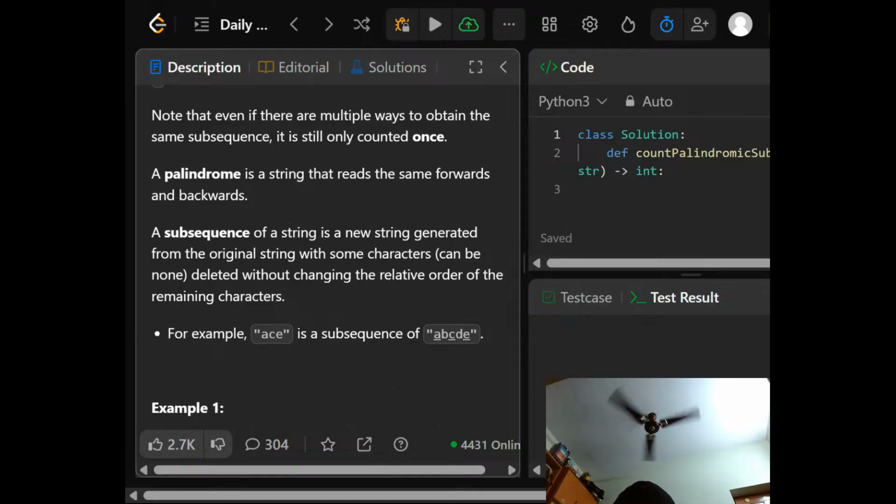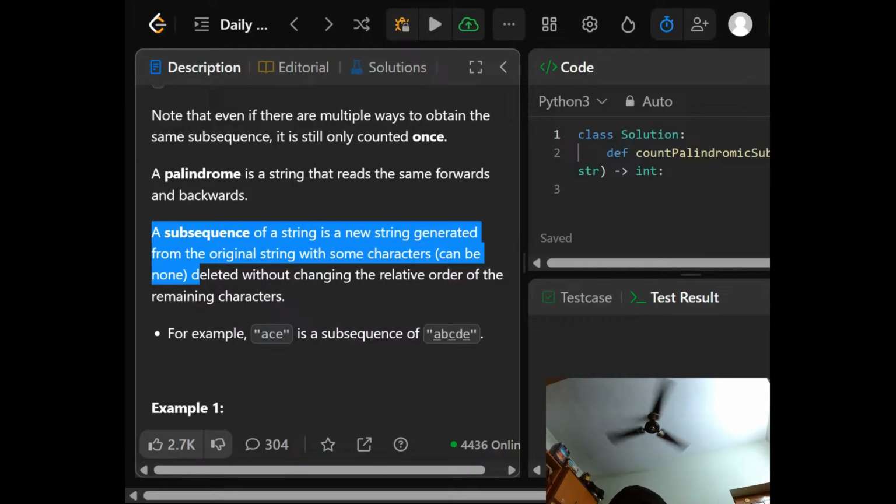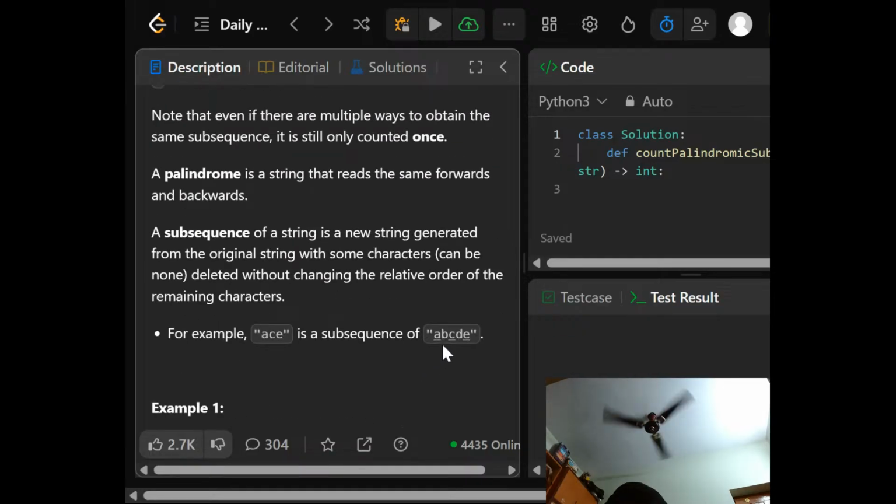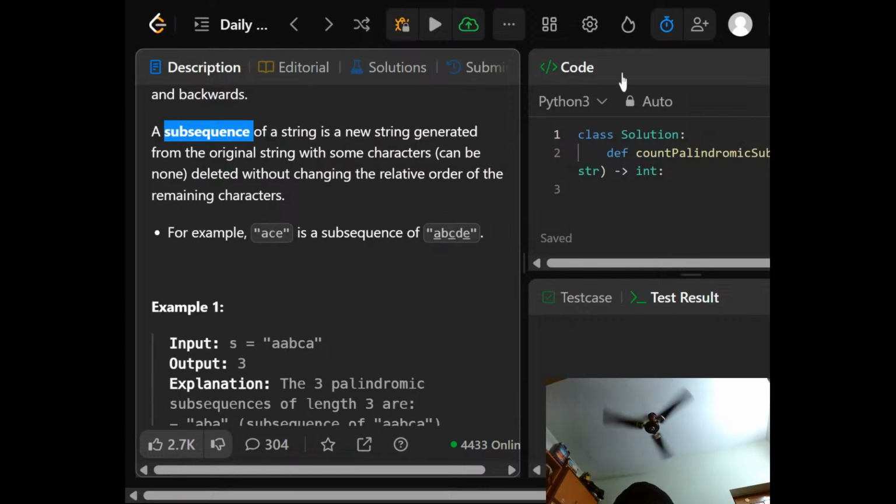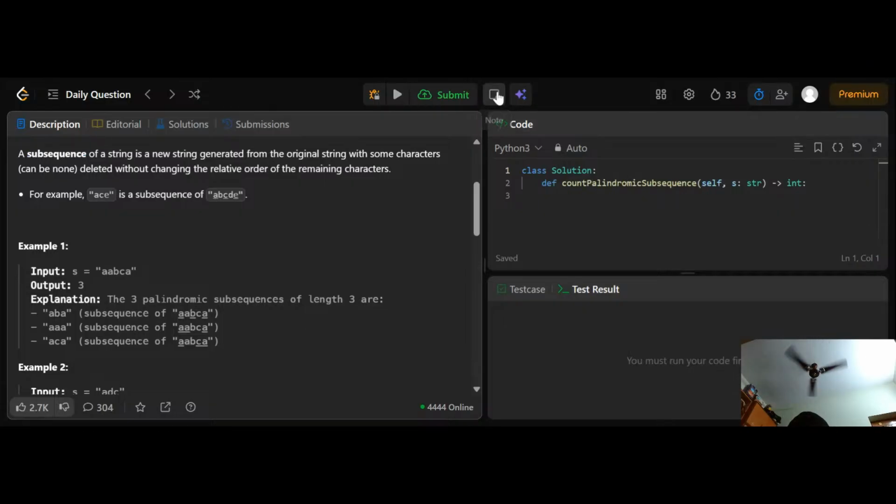A subsequence of a string is a new string that can be generated from the original string with some characters deleted without changing the relative order of the remaining characters. So here ABCDE, I can remove B and D, so that becomes ACE. So that's a subsequence. Let me copy this and add it in my notes.